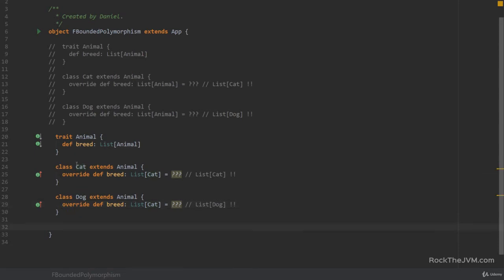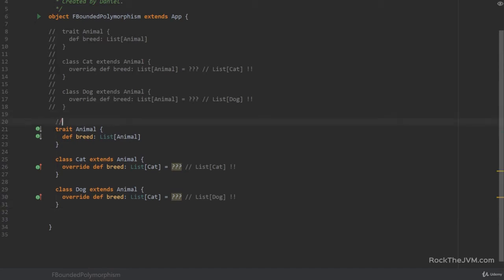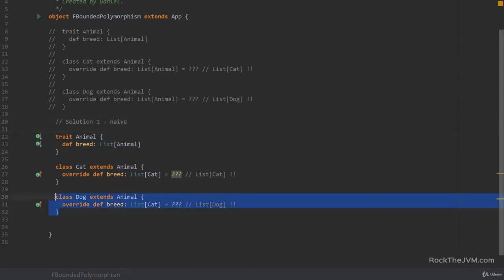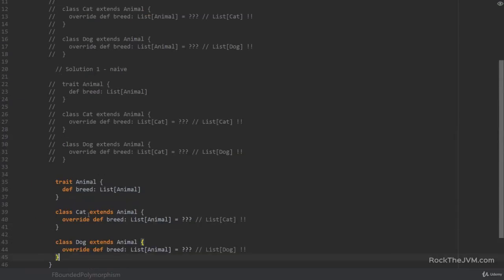So this is the question. How do we make the compiler force type correctness on us so that we don't make mistakes when we write the code? Now, because this solution is so error prone due to our potential mistakes, let's call this Solution 1, naive. And let's comment this out and let's consider another option. So let's paste this again and let's think of it another way.